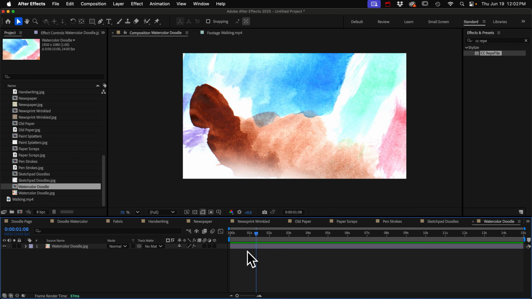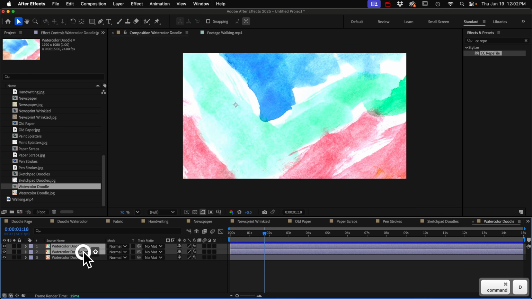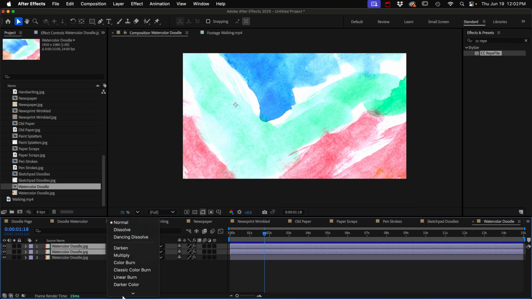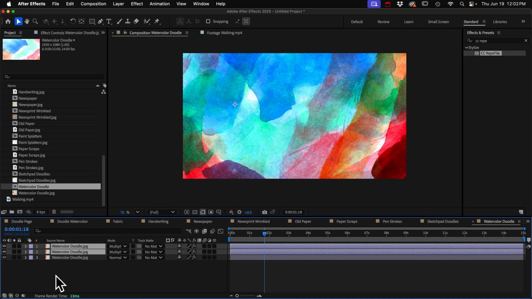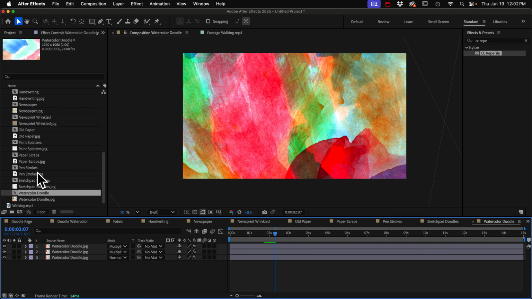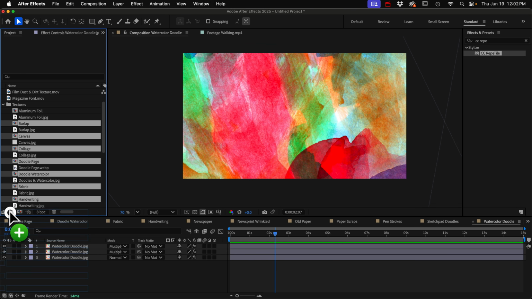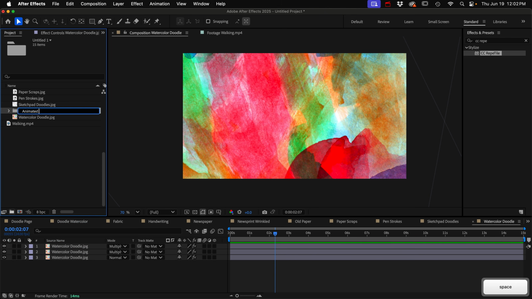And here's another example of when you might want to duplicate the images. This texture is really light. If we wanted something darker, we could duplicate it a couple times and set the blending mode to multiply. And now I might move all of our comps into a different folder. We'll call it animated textures.